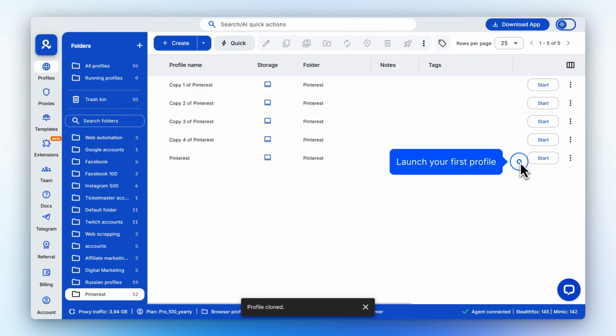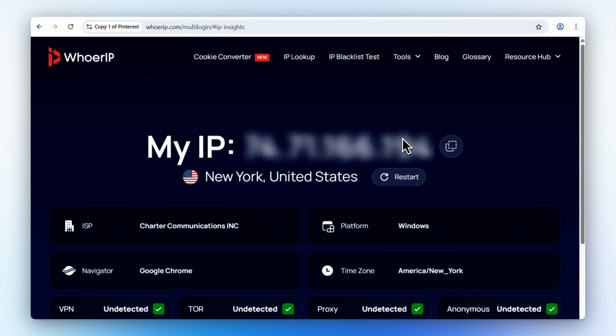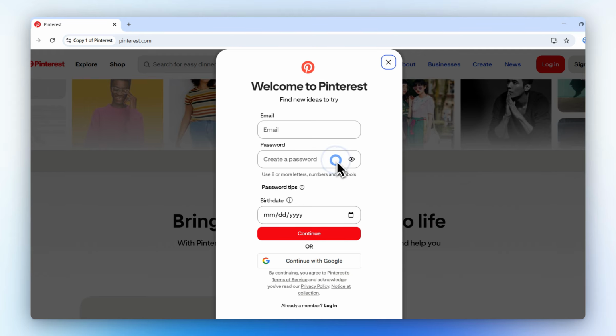Let's launch your first Pinterest profile. A fingerprint test window appears. Check your IP region, time zone, and system details before logging in. Now you can create or log into your Pinterest accounts.